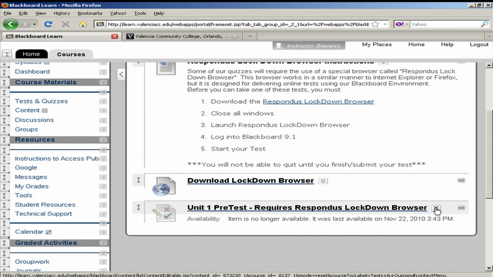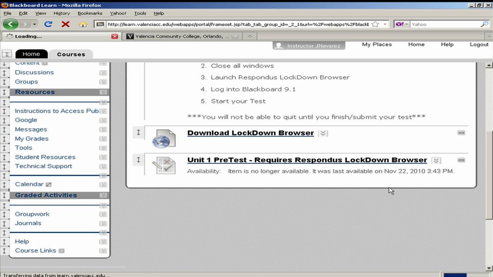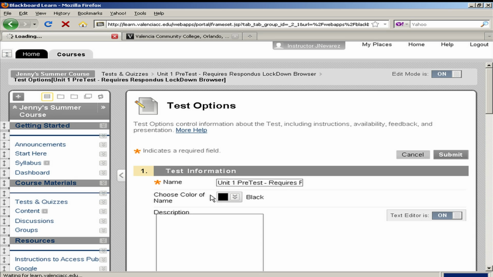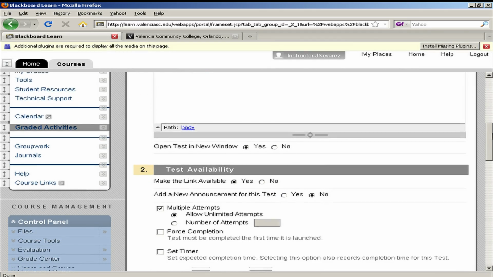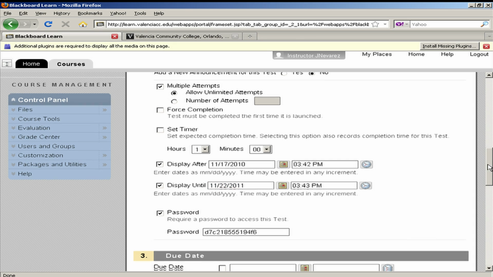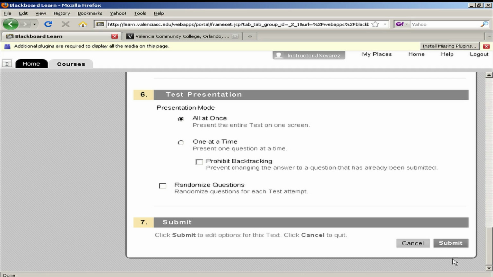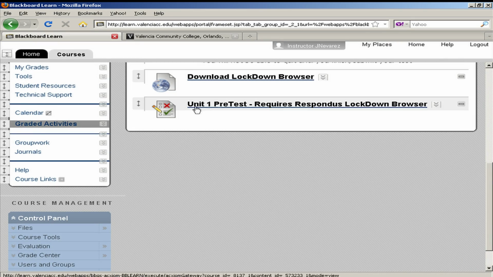I need to make sure that I edit my exams by editing the test options so that the test is available. And there we are. So I'm going to say that this is going to be available until November of this year. Okay, beautiful. So I know the test is available.